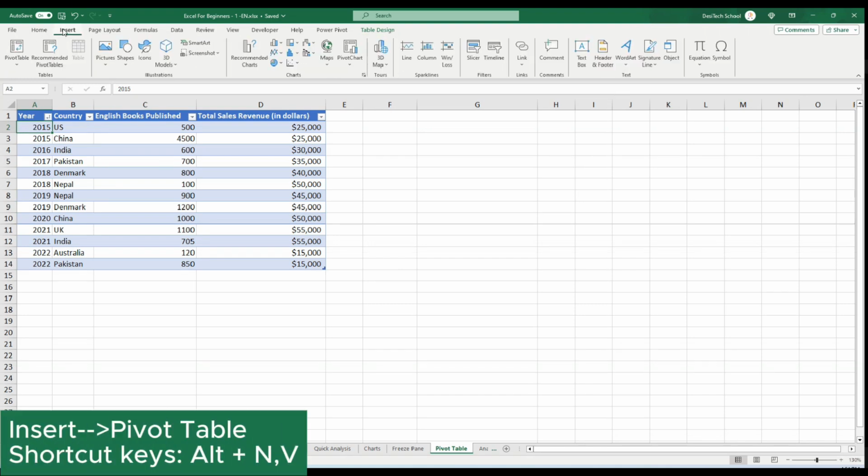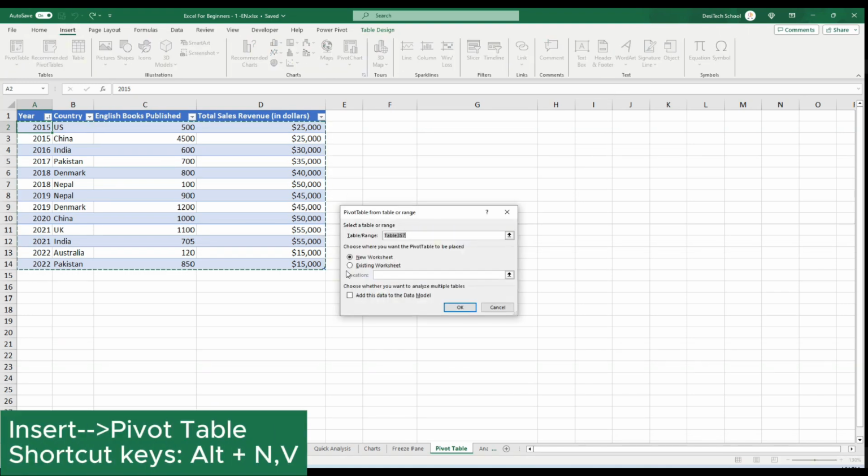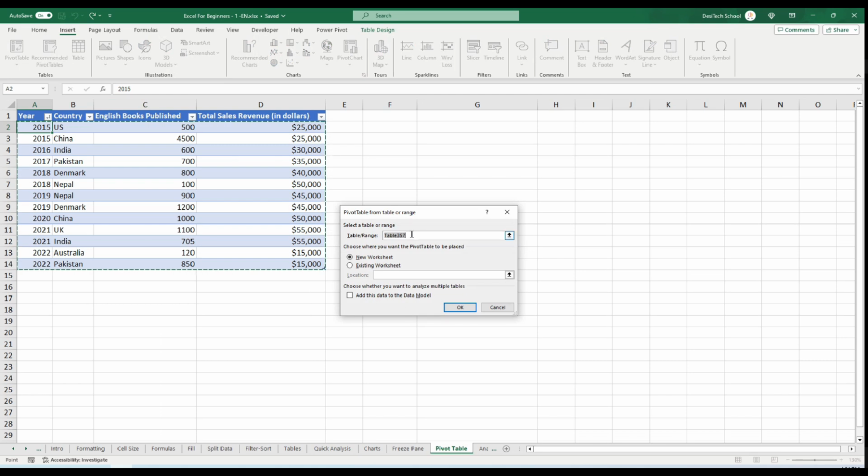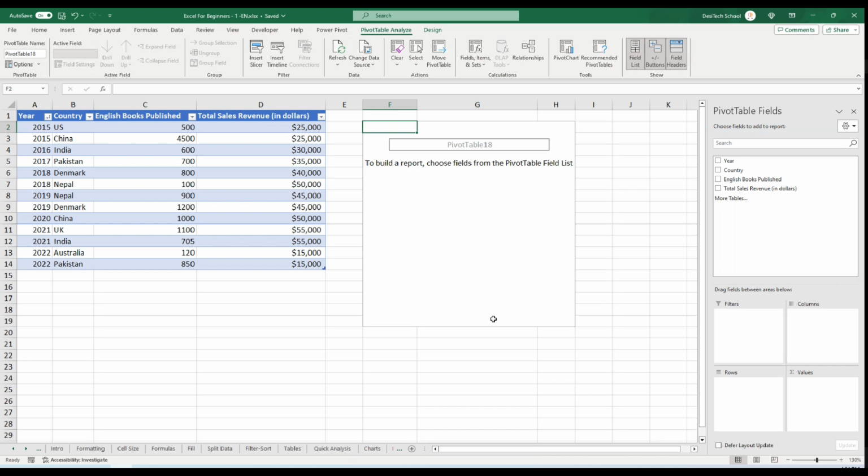So to create a pivot table, I just converted my data into a table, and then I would go to the Insert tab and click on Pivot Table. I would get a pop-up window which specifies the name of the table and asks me where I would like to place the pivot table, in a new worksheet or an existing worksheet. Let's place it in the existing worksheet, and I will place it right here. Click on OK.